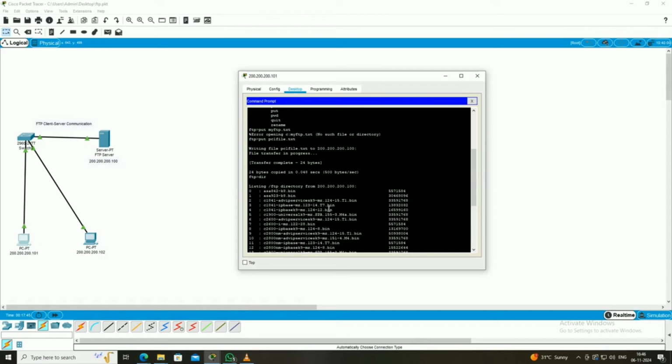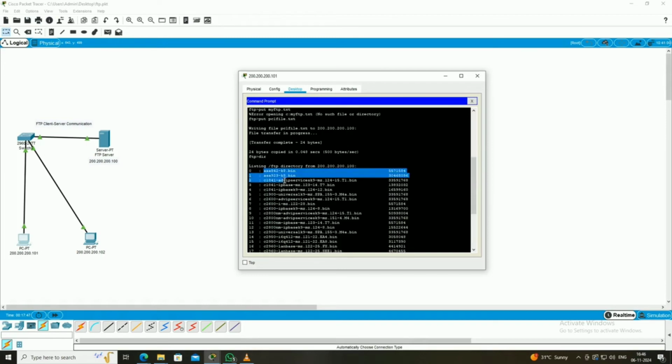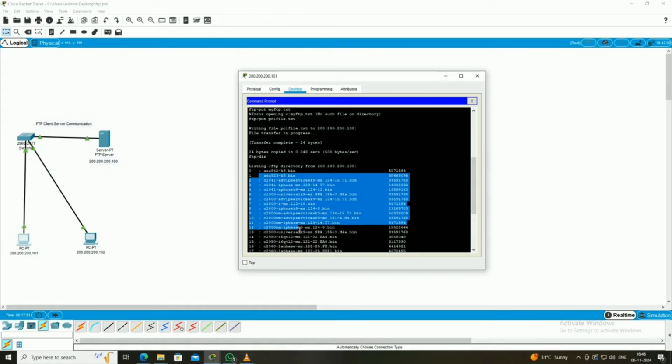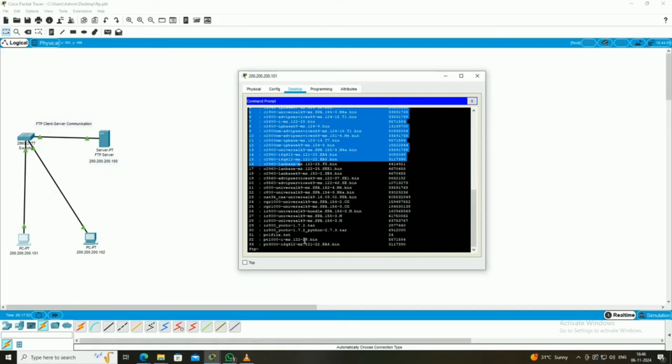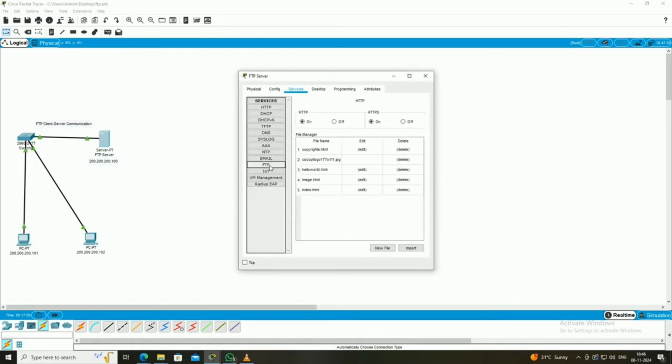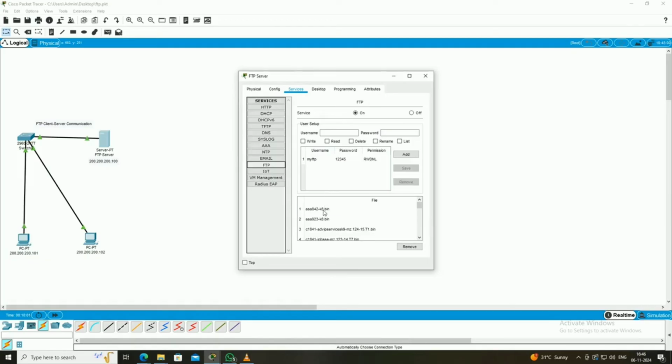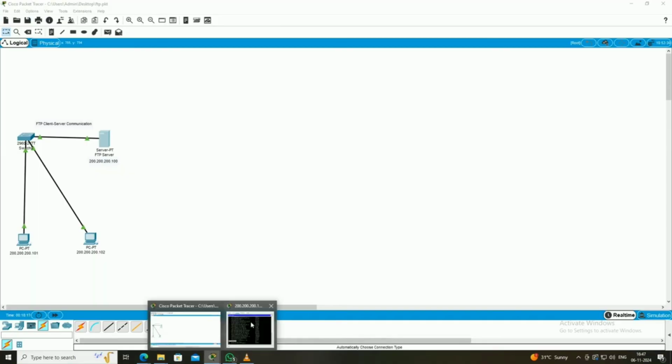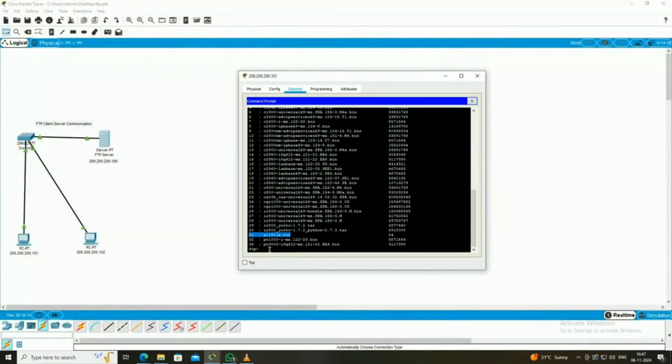Now we have to verify it. So for that, just write the dir command, that is directory, and it shows the available files on the server. So you can see here the number of files available on the server, and our file is also listed here. That means our file is successfully received by the server. Also we can verify it with the help of the server by clicking on the server, and under FTP we can see the number of files where our file is also existing.